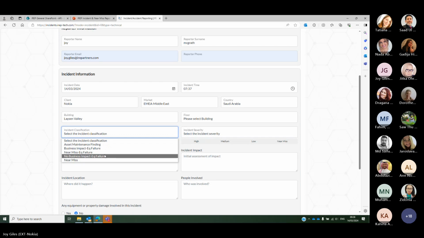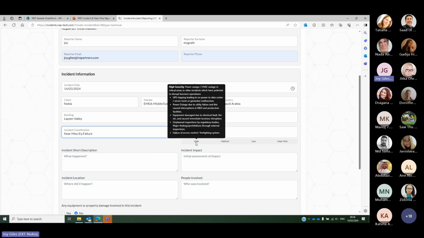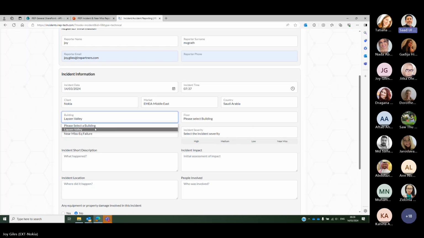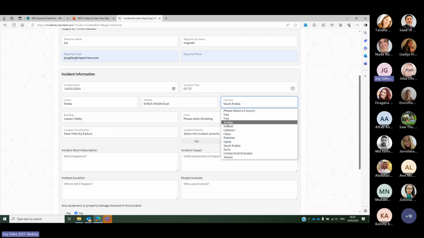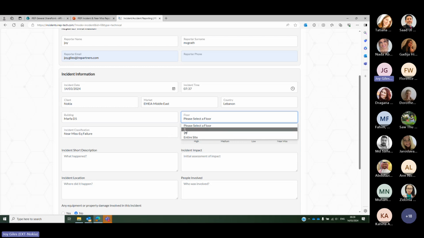Okay, so if I just put one in there. The severity is exactly the same. Or, well, I say the same. Obviously, it's about power outages and things like that. The mediums. If you change a country because floor is not available for some reason. Okay, so let's change to Lebanon. Lebanon is okay. There you go.